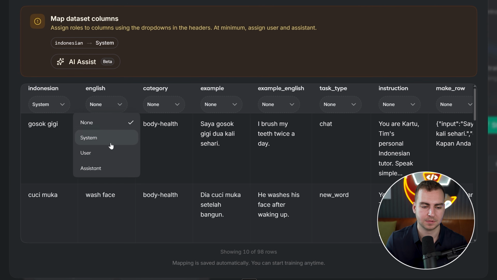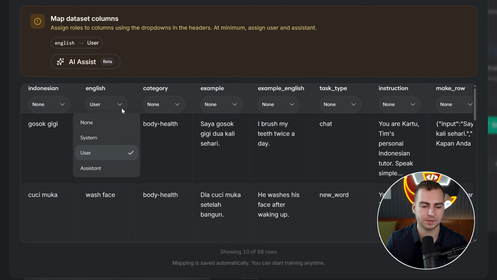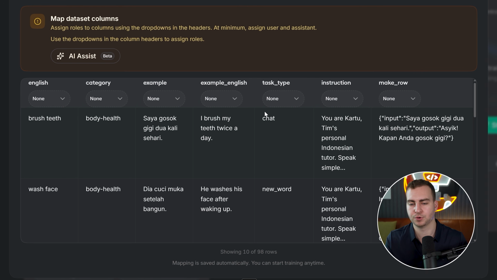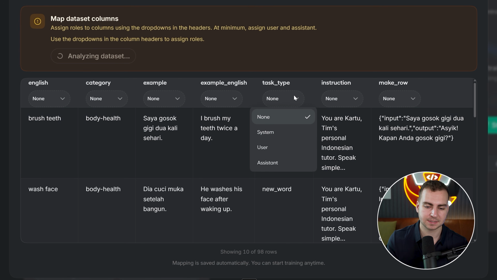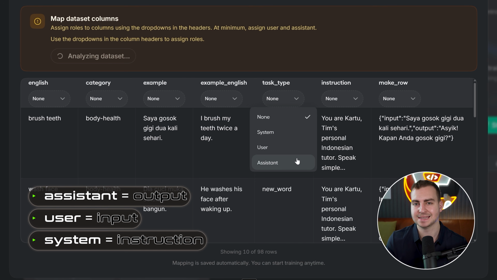So we can say system, user, assistant, whatever, we can set all these different columns so that it understands what we should actually use for the input, output, instruction. Again, it's a little bit different here because it's a slightly different format, but you get the idea. So if I go with AI assistant here, it can analyze the data set and then it will automatically mark the columns for us, and then we can use that for the fine tuning. When we're selecting this, right, the system is essentially the instruction, user is the input, and then assistant is the output, okay? So when we're marking these, that's how we want to do it.